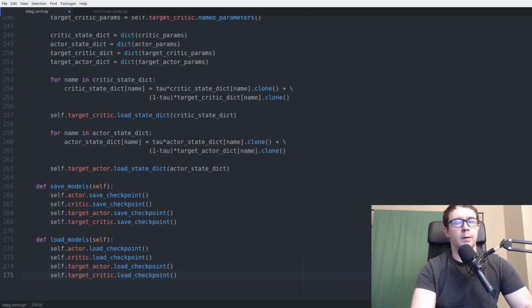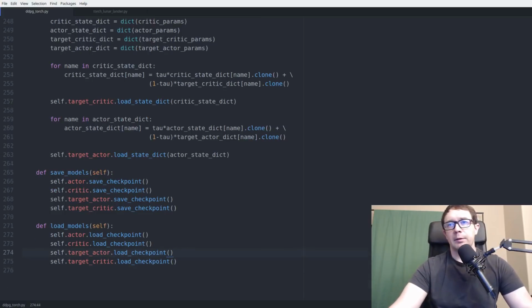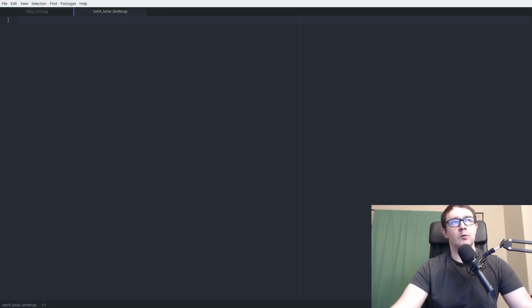And again, since this takes so long, I'm going to upload my saved model parameters to the GitHub for you. But this is it. This is 275 lines. So this is probably the longest project we have worked on here at Machine Learning with Phil. If you've made it this far, congratulations. We're already 50 minutes in, and we're almost done, I promise. So let's come over to our main function.